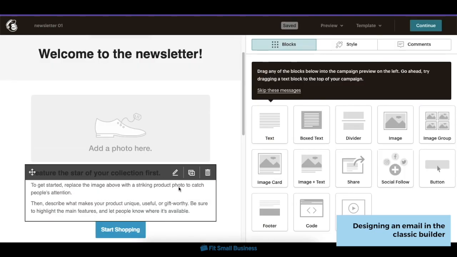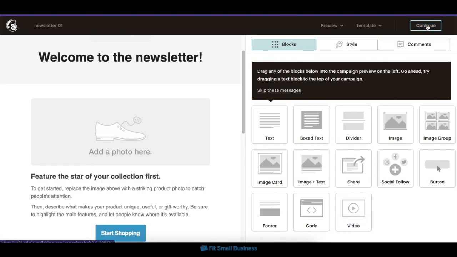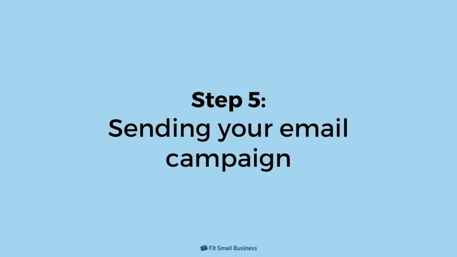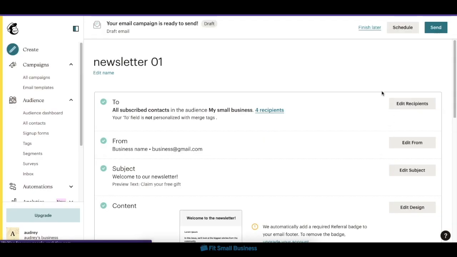Once you're satisfied with your email design, go ahead and click Continue to prepare your email for sending out. Step 5, sending your email campaign. In the next screen, you can review and finalize all the details of your email campaign. If everything's clear, go ahead and click Send, and Mailchimp will automatically send out your campaign.